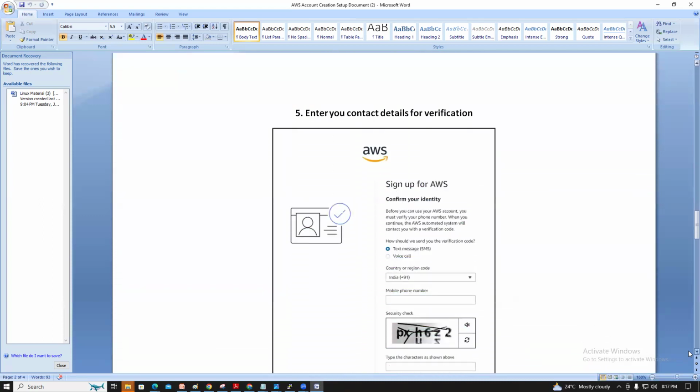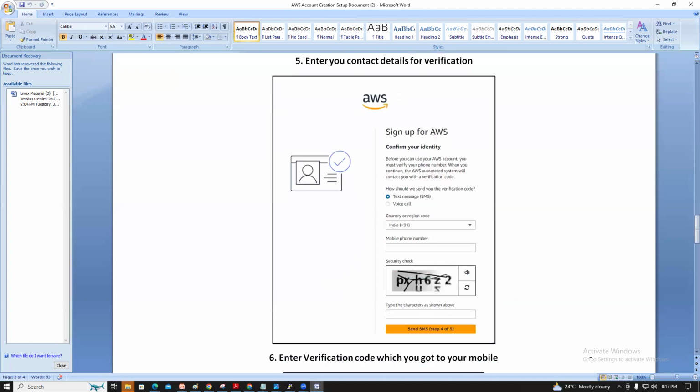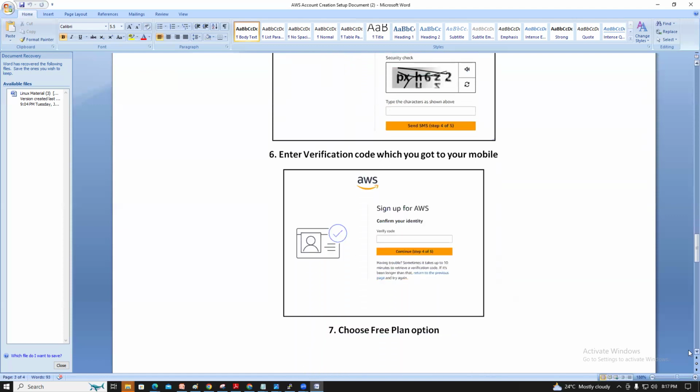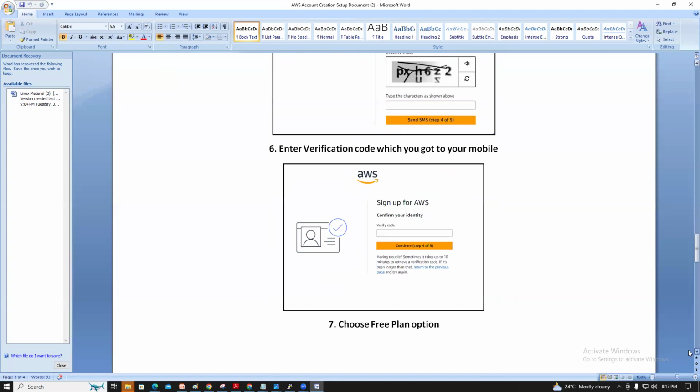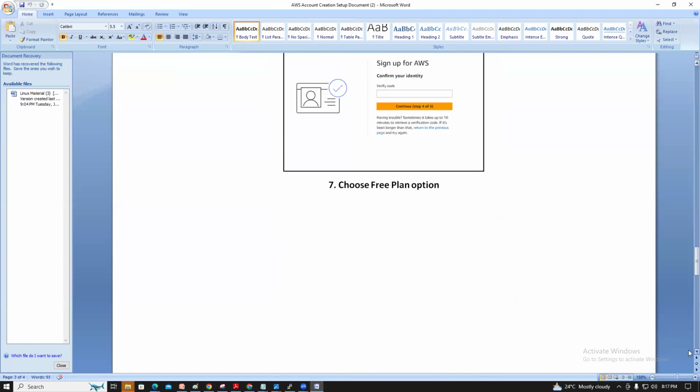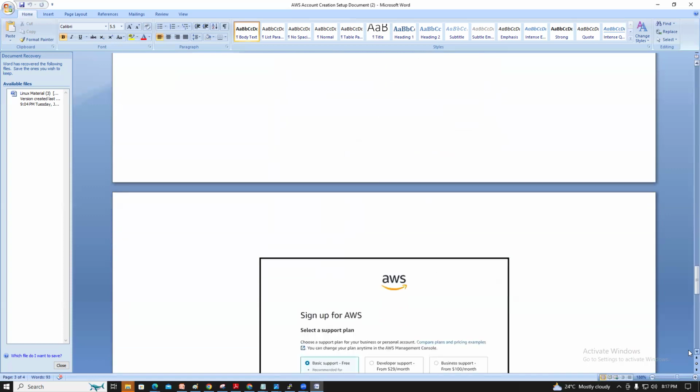Then enter your contact details for the verification. Step number 4 is the verification. Enter the verification code which you got on your mobile number, and provide the verification number. Step 7 is to choose the free option plan.